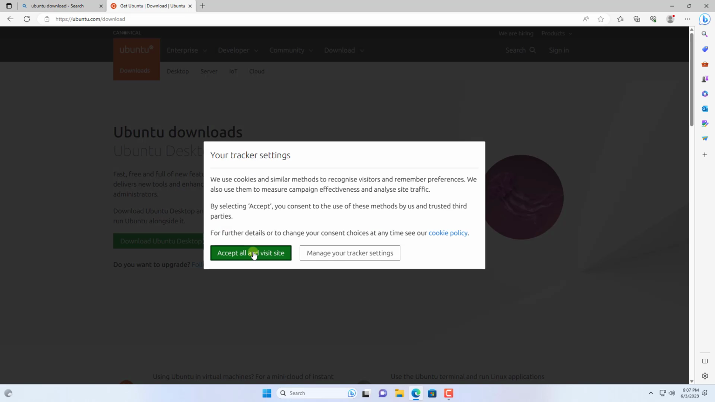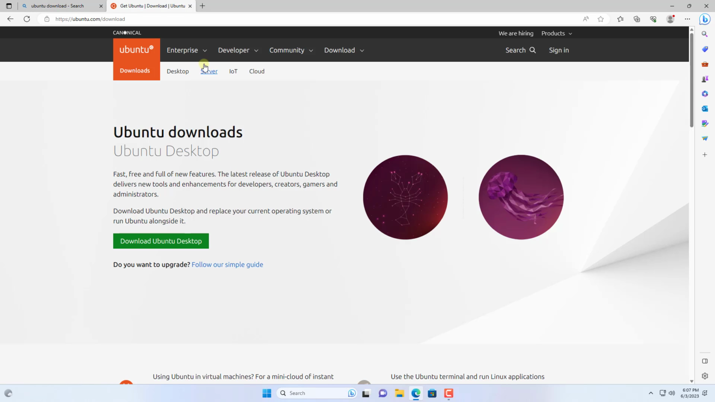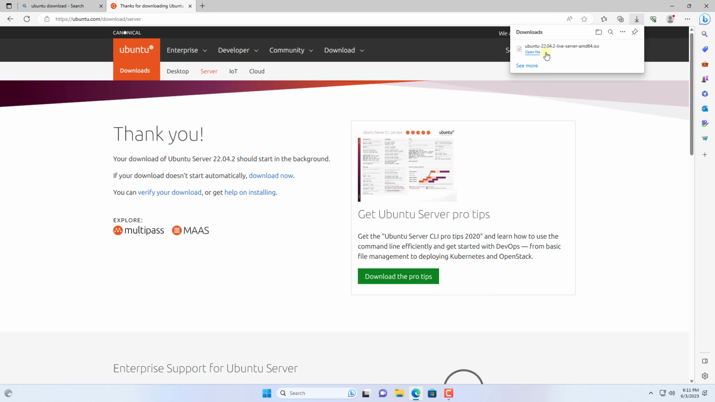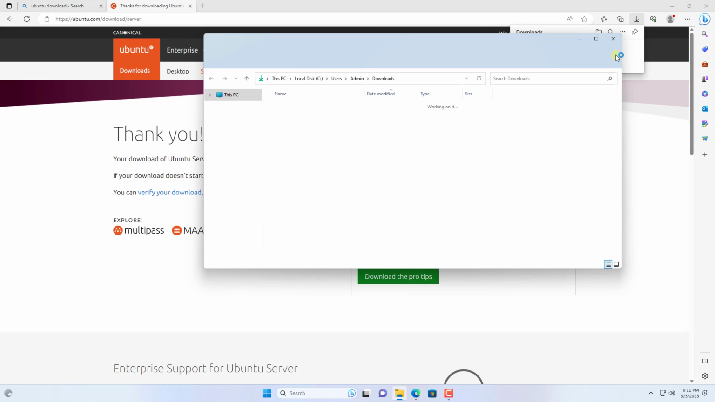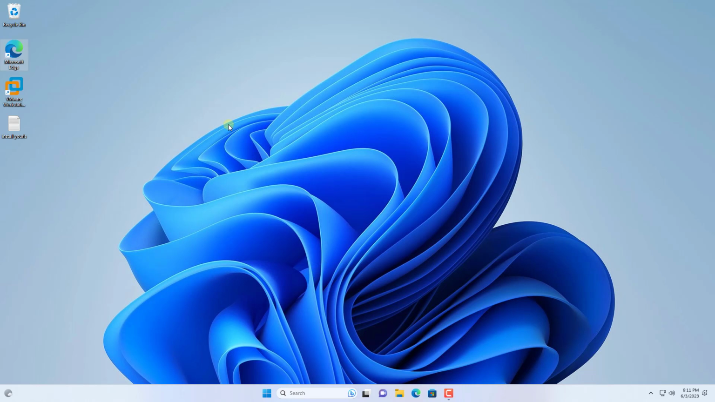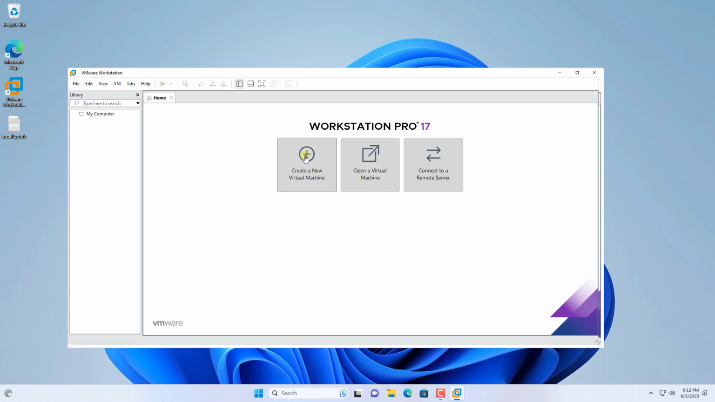I install Ubuntu server operating system for virtual machine. You go to the Ubuntu homepage and download the latest version of the server operating system. Here is the file after it is downloaded. Here I download Ubuntu server version 22.04.